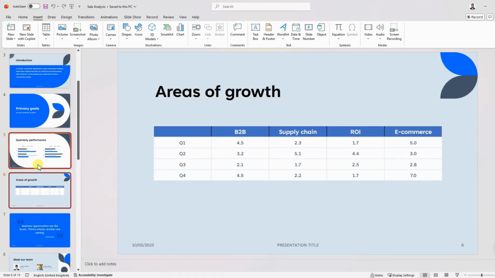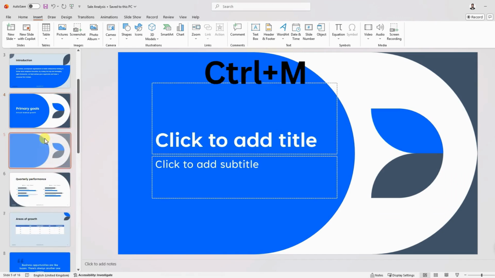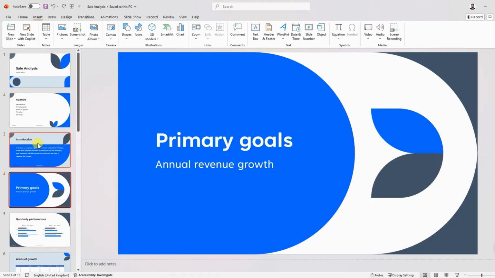Now, let's disclose the shortcuts to insert, delete, and duplicate slides. For example, if I want to insert a new slide, the shortcut key is Control M. You can see the new slide has been inserted underneath the primary goal slide. Control Z to go back.